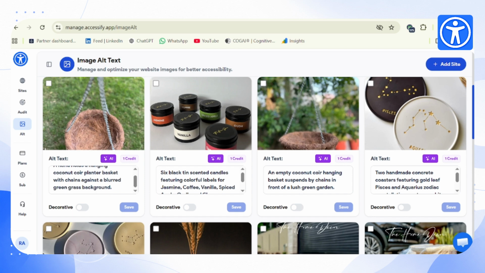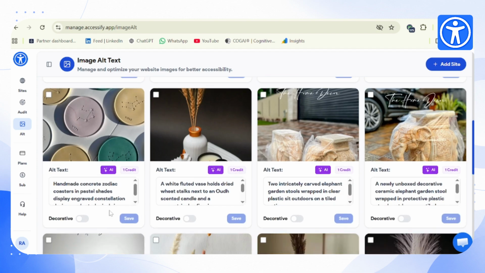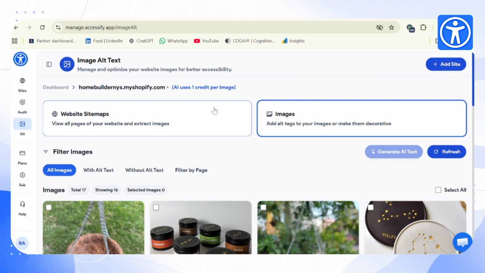Some images don't need to be read by screen readers, such as purely decorative icons, background graphics, or visual separators. For those images, simply enable the decorative option and click Save. This tells assistive technologies to ignore decorative images while keeping meaningful content accessible to users.